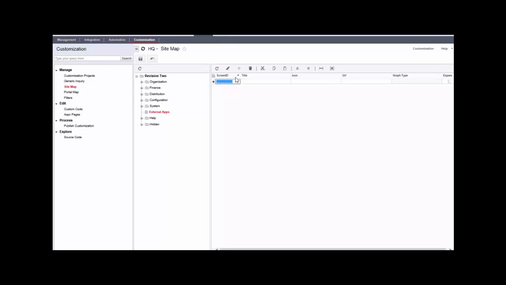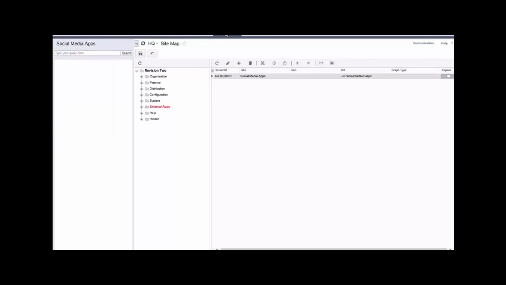So I'm going to make this my external apps 000001. And I'm going to say, well, these are my social media apps. Social media apps. And same scenario. Okay, I put my tilde /frames/default.aspx. And then I hit save. So now, if you look here under external apps, you'll now see I have an option called social media apps.